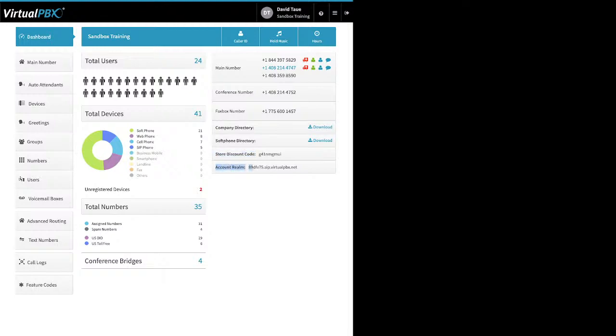And then we have the account realm. This is used in a couple things. If you're going to use a third-party soft phone, right, so Xlite from Counterpath, this is one of the 3 pieces of information you would need to get that soft phone up and working. The other thing it's used for is to send a fax out.